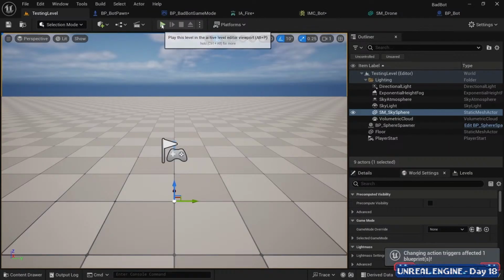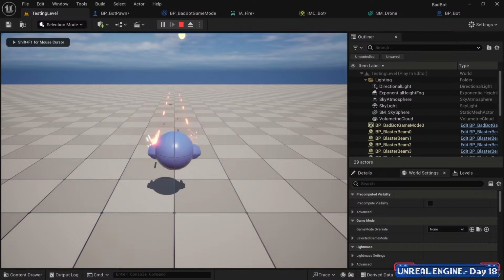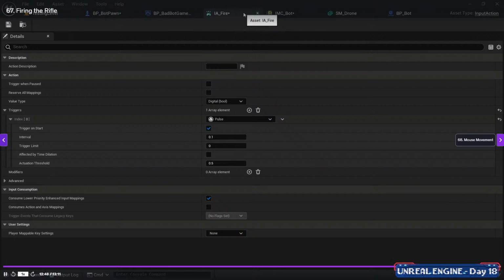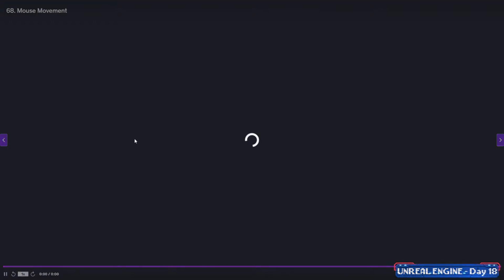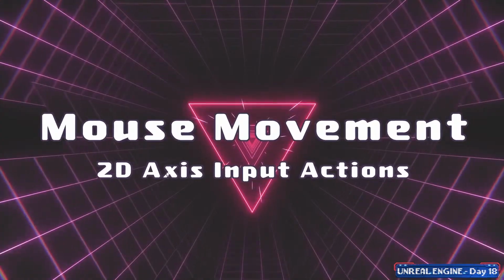And now if I play test, I can try holding down the mouse button, and I can try holding down the F key. And that too works. Excellent. 0.1 seconds might be too fast. Okay.